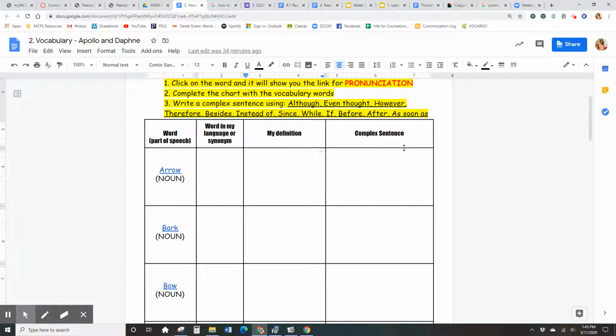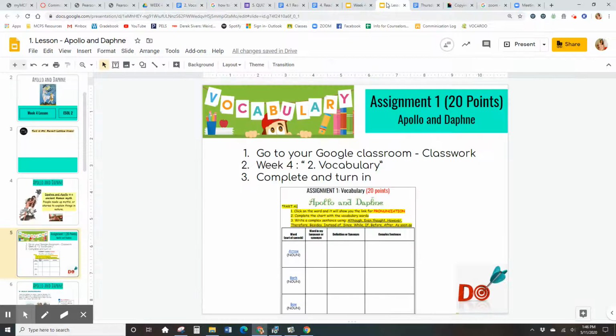You are going to write one complex sentence using this word. I need to see this word in your sentence. You have to use these words for complex sentences. I wrote them here in case you forgot. So that will be your assignment number 1. You're going to complete this and turn it in or submit.